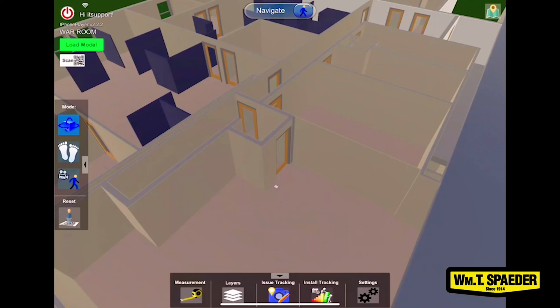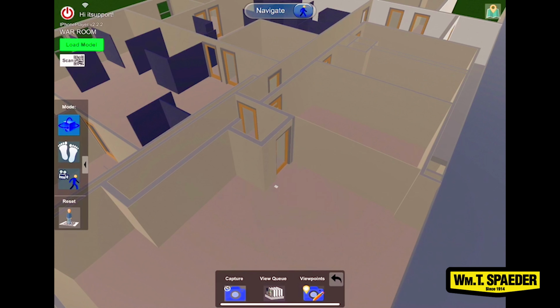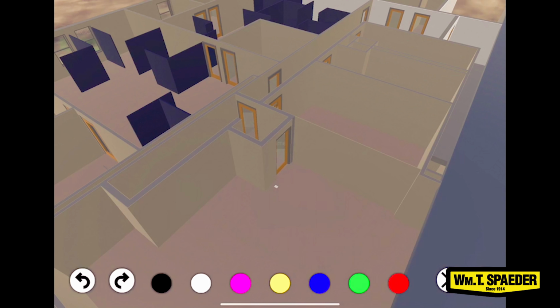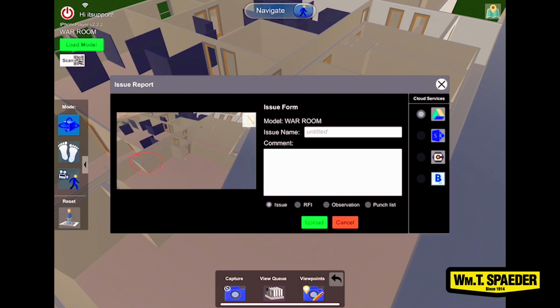The last thing that we're going to talk about is the issue tracking. So if I want to capture an issue, I can click on it, and it just takes a little screenshot of wherever I was looking. And I can actually highlight issues. So say this wall is in the wrong spot, I can then upload it to whatever cloud service I use. And that way I can make comments on it, and then other people in the office or on the job site can see, hey, yeah, that wall was in the wrong spot. We'll have to correct that down the road.